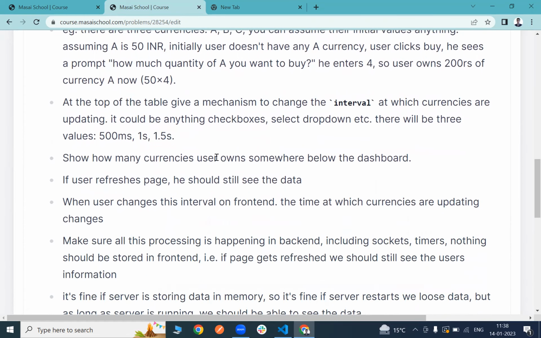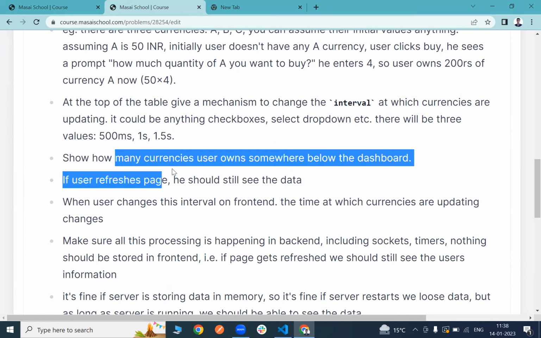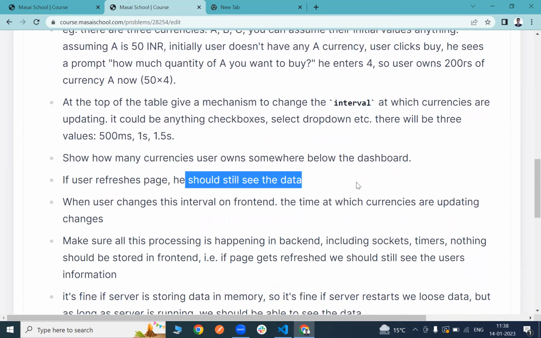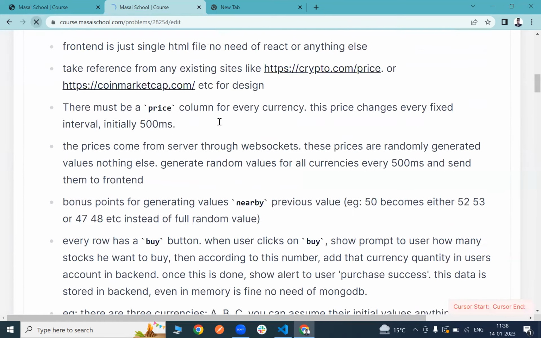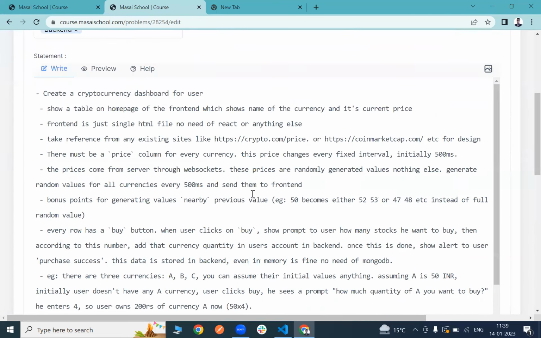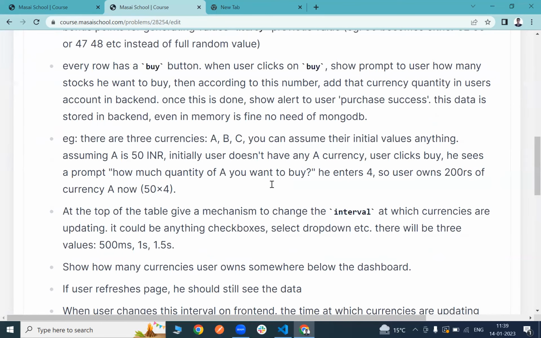Show how many currencies the user owns somewhere below the dashboard. So we also have to show how much of the stock or currencies the user has bought, that he is owning right now. If the user refreshes the page, he should still see the data. So if we refresh, this should not go anywhere.